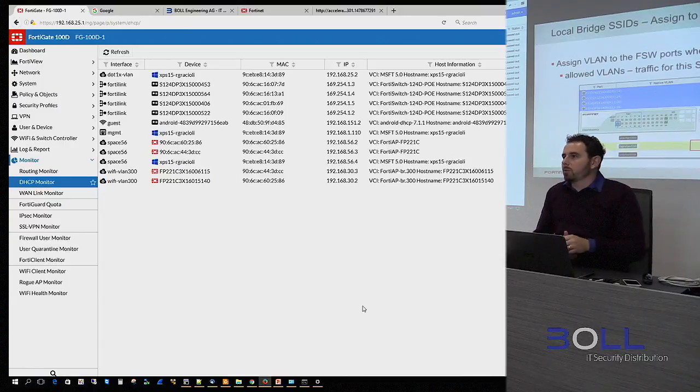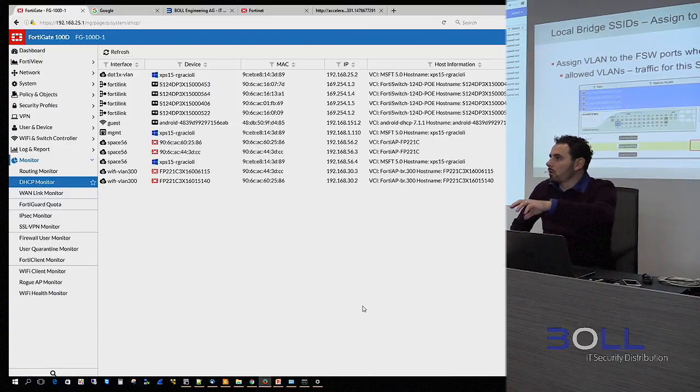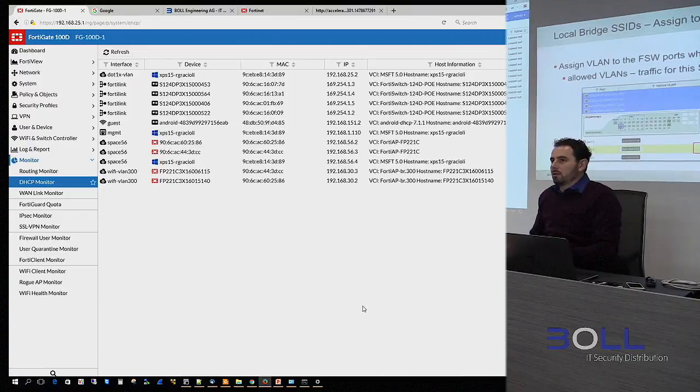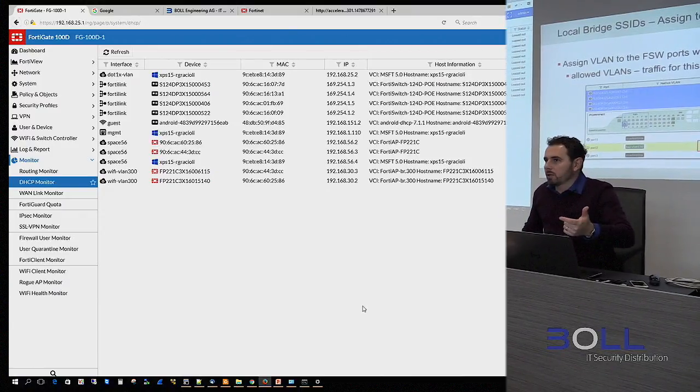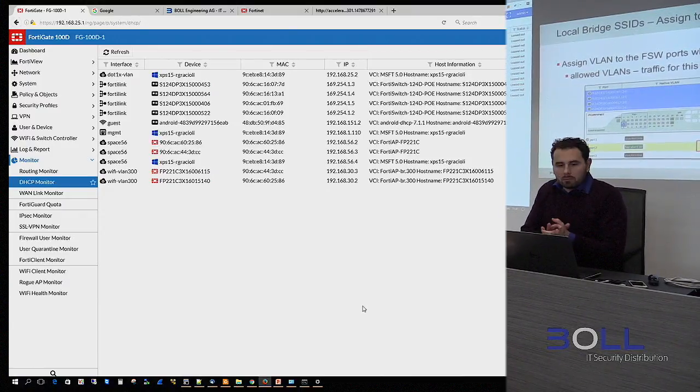So I guess this would be a common deployment for you with your wireless projects. If you add the FortiSwitch that's controlled by FortiGate, it's quite simple for the deployment, and you have control of all the infrastructure, so all the APs and all the switches.